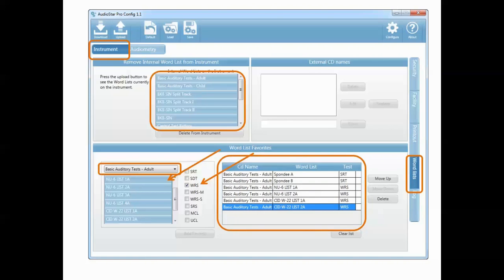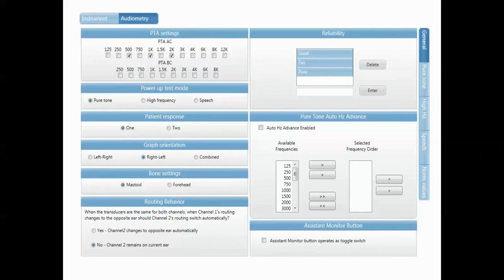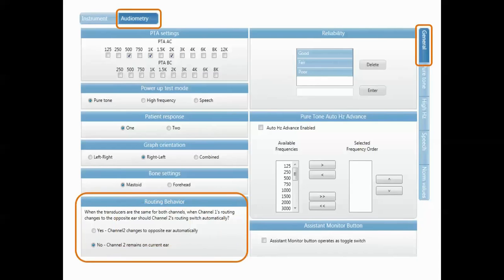When you're done assigning the word list favorites, it's nice to just look around the config app to see if there are any other features that you'd like to customize before you start testing on your AudioStar. In the Audiometry and General tab, we have a few new items. Firstly, we have this routing behavior box. If you've selected No, the routing will be the same as in the 61 and in the older version of the AudioStar Pro, where you select the routing behavior for your Channel 1 and Channel 2 independently. If you select Yes on this routing behavior box, the Channel 2 will automatically go to the opposite ear of Channel 1 when you change the routing in Channel 1.